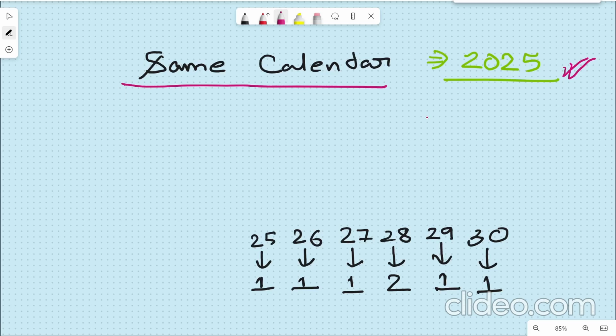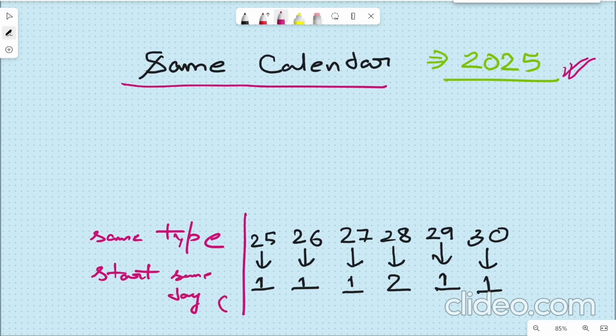Now for this, the first January of both the years, my input year as well as my output year, should be the same. That's one condition. The second condition that I need to meet is that both the years should be of the same type. And the other is that both the years should start on the same day. Same type we'll talk about later. Same day start. So what theoretically do I need to know?